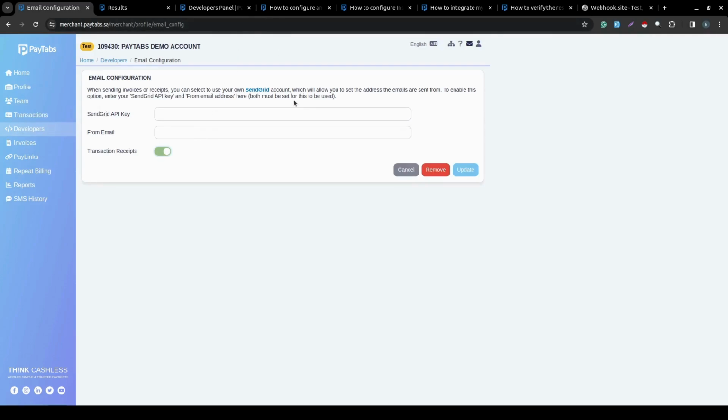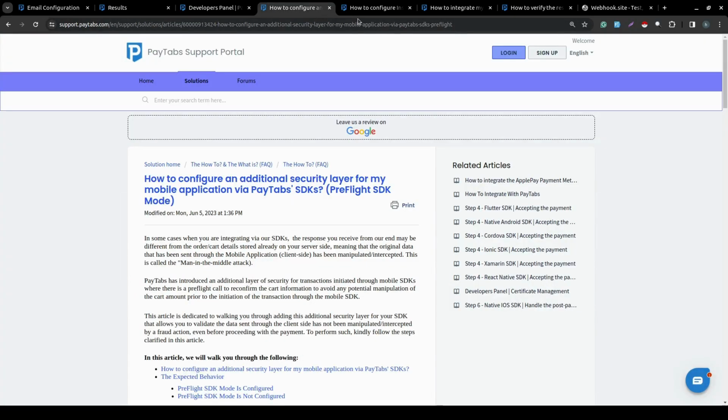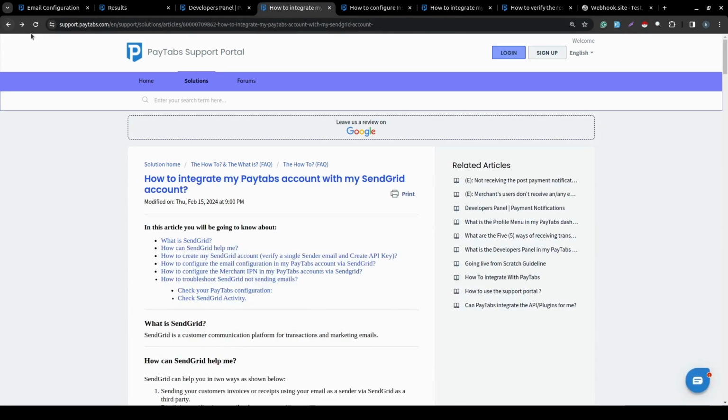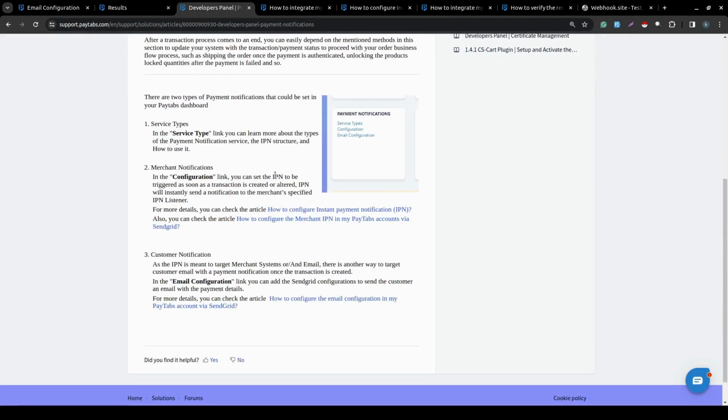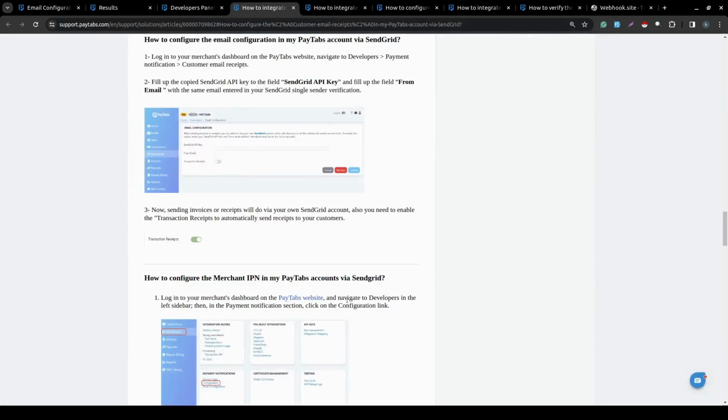Now, if you want to learn the steps of doing that, we have a solution article for this part called how to configure. Let's navigate to it. Oh, it's actually inside the developer panel, payment notification. From the payment notification, we have over here how to configure the email configuration inside PayTabs. Over here, how to configure the email configuration inside the PayTabs account via SendGrid. And if you want to enable the transaction receipt, you will see it over here. This is all the details that you need to know over here.